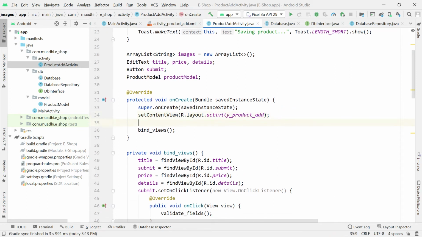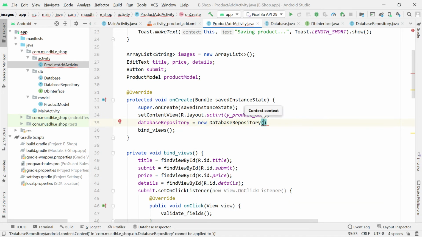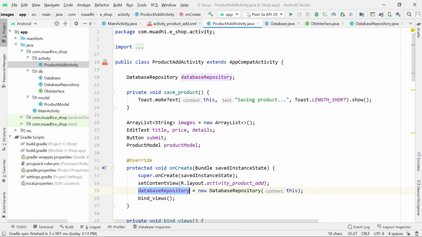Okay, so on create, it is equal to new database repository, and I pass what? The context, because it needs the context. You understand? So by doing it like that, it will save. So now let me come here to the save.